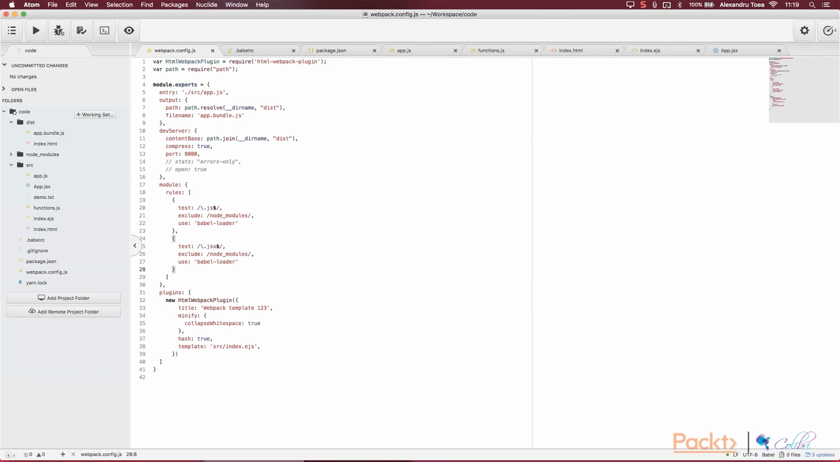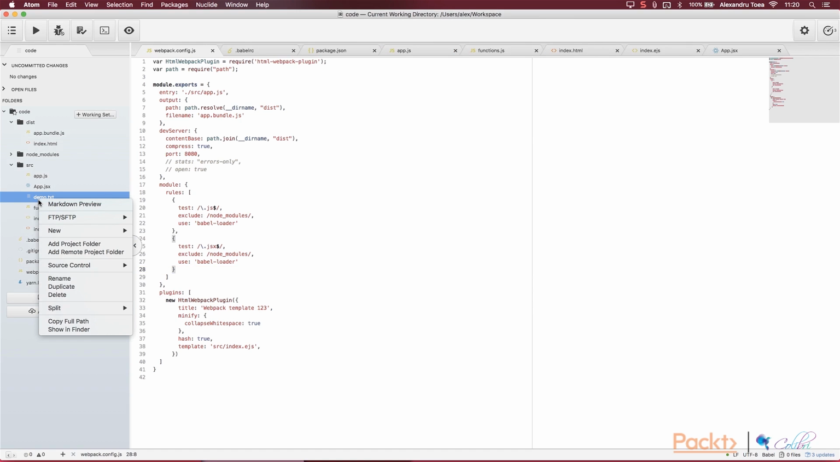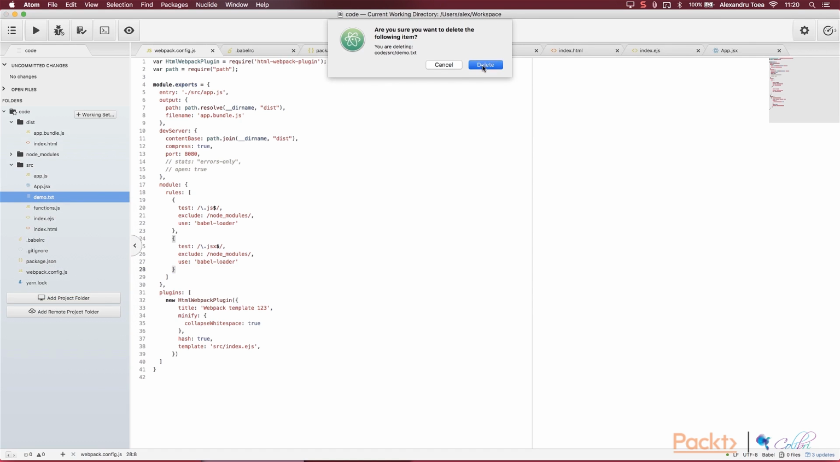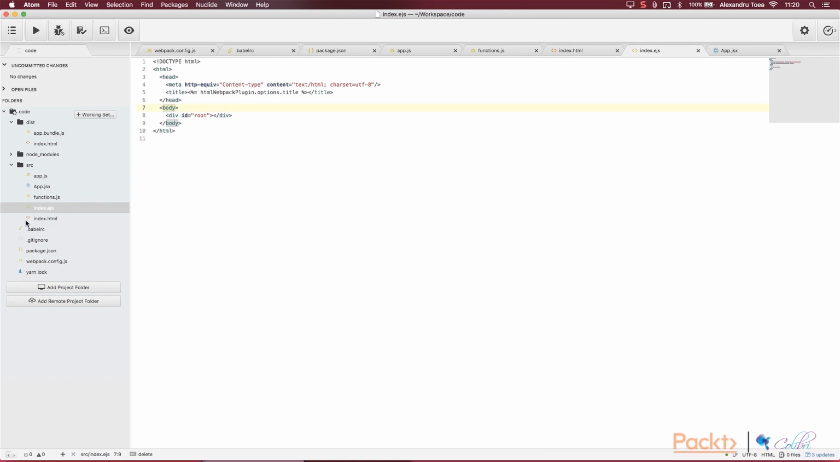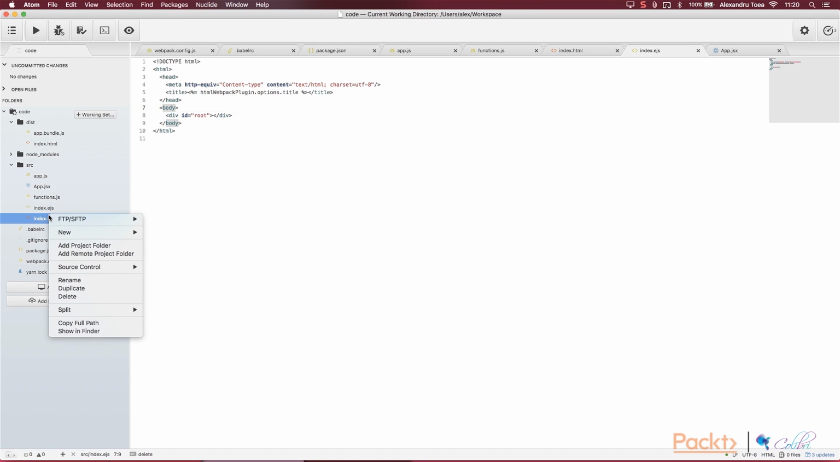Now, we will also remove some of the files in our application, so we do not need the demo.txt file anymore, so we will delete this one. And as I mentioned before, we will be using our index.ejs template, so we can remove our index.html file as well, which was the initial template that we've created for the app.